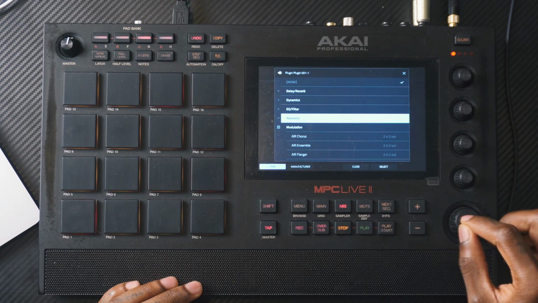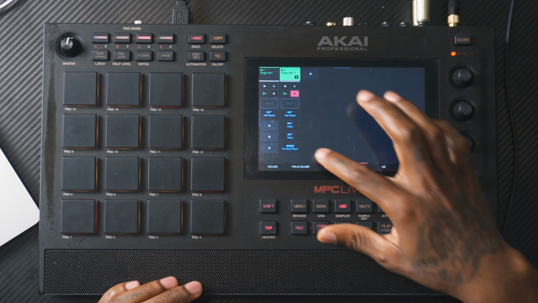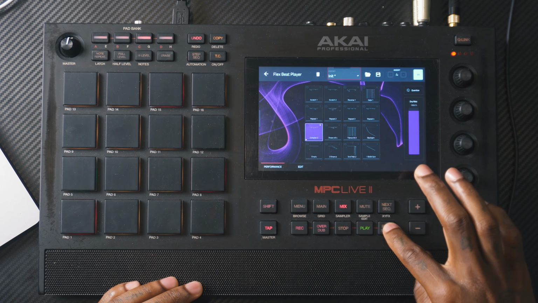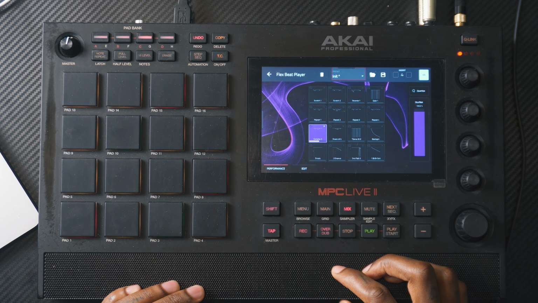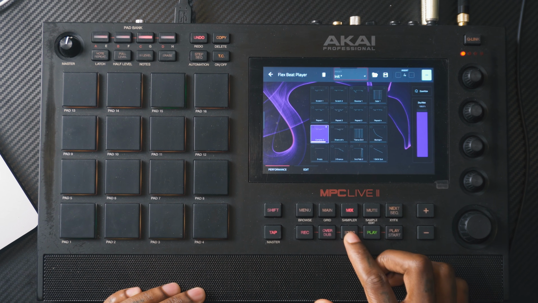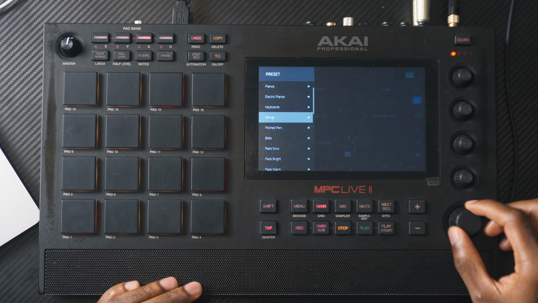I want to go into flex beat, so let's go to our harmonics. Scroll all the way down to flex beat. Put some kind of glitch on it. That's hard, and I think I might just switch this one out for like a lead sound.